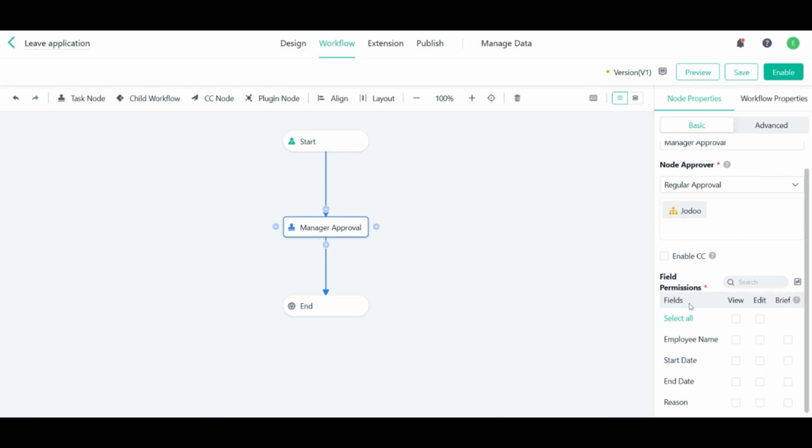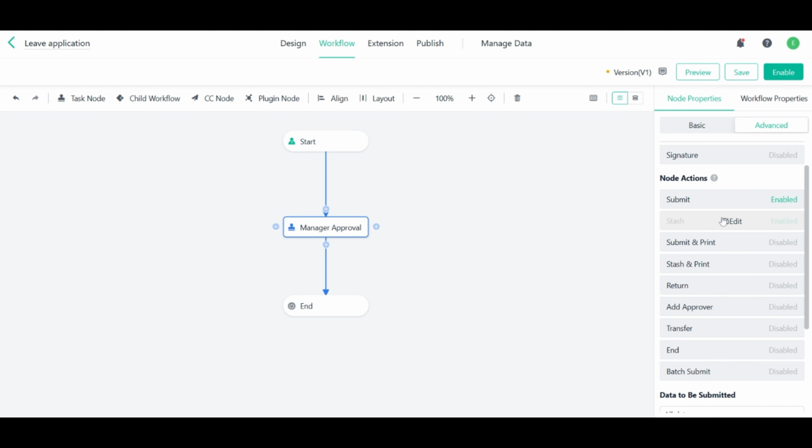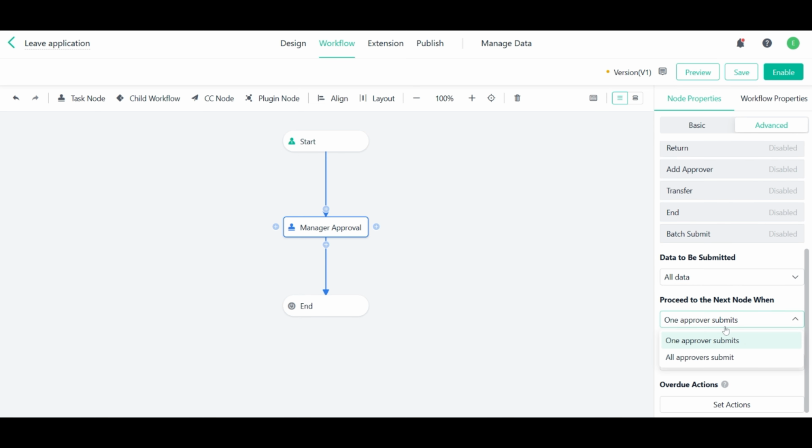The next is setting field permissions, where you can select the fields that an approver can view or edit when handling a workflow in My Tasks. For example, for the Manager Approval node, if you tick employee name, start date, and end date, that means the approver can view only these fields when handling the workflow. For advanced properties, you can determine how to add an approval comment. You can also set which actions that approvers can perform on a node, such as submitting, stashing, returning, and so on. Apart from these, you can set whether all data or only data meeting conditions can be submitted. You can also set when to proceed to the next node, what to do when no approver is found, and overdue actions.